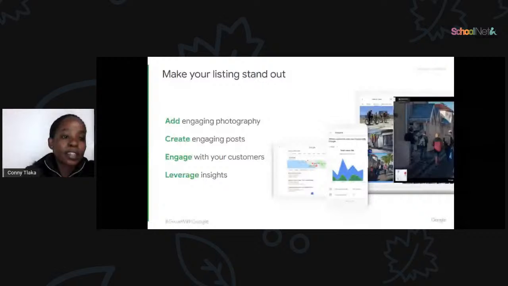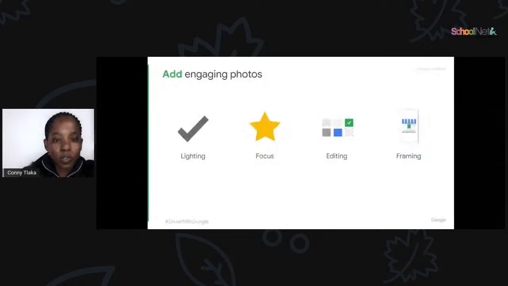You need to add engaging photographs. You need to create engaging posts. You also need to engage with your customers, and also leverage insights. So moving forward, to add engaging photos.